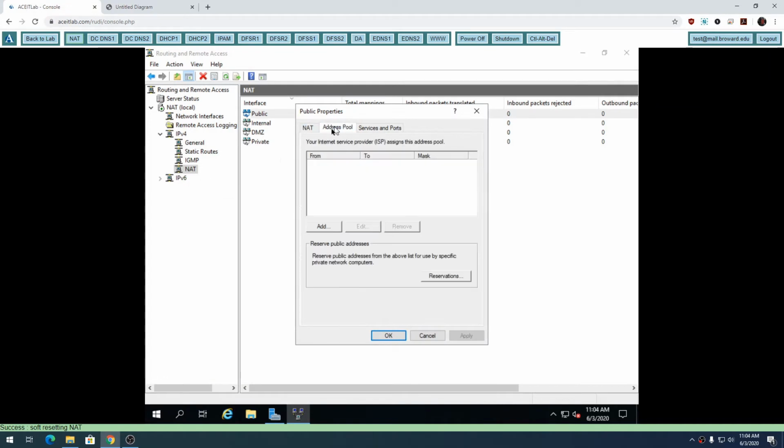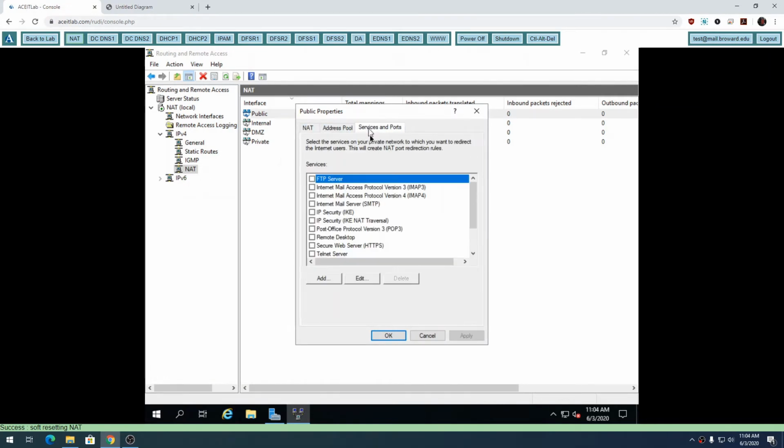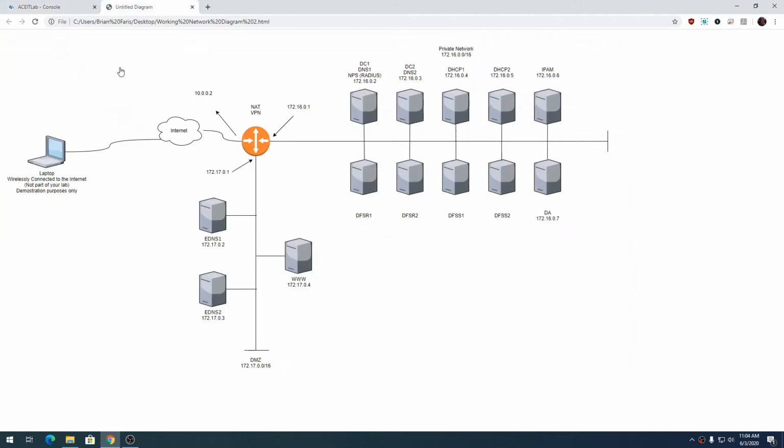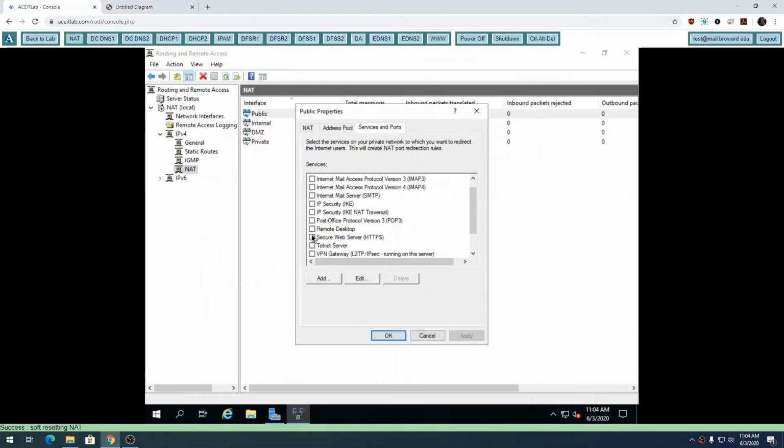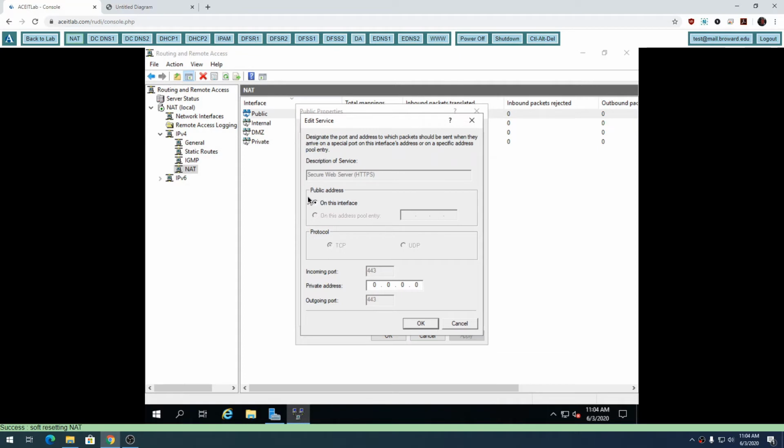Okay, so now I'm going to go to my public interfaces. And the last time we did this for NAT, but if we're going to do PAT, we're going to go here. Whenever I get any secure web traffic on this outside interface, I'm going to send it into my DA. So I'm going to go to secure web. If I get any 443 TCP traffic on this interface, I'm going to send it to 172.16.0.7. That's the IP of my DA.